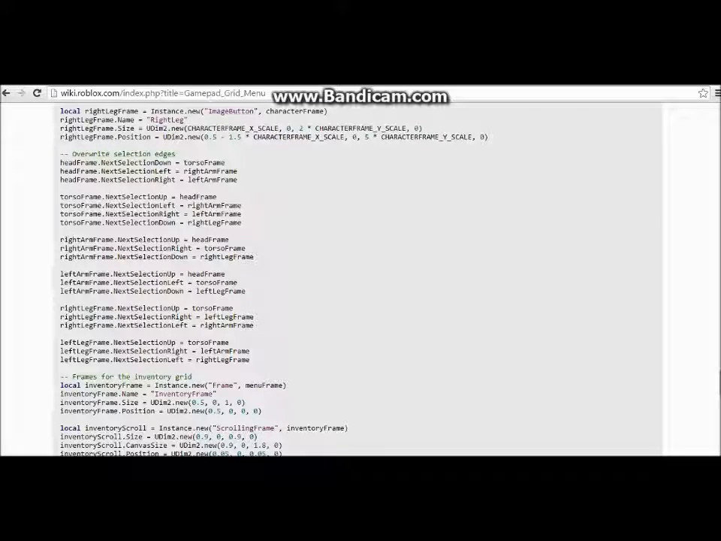So here, apparently, what we have is the head frame, right? This is from the gamepad grid menu that I'm probably going to be working on and showing you after this, once we get to the equipment. What this says is that whenever you press the down arrow or go down on the gamepad, you select the torso frame. If you go to the left with the gamepad, the mouse, or the keyboard, you go to the right arm. If you go right with the right arrow, you get the left arm frame. And then it keeps going on and on.